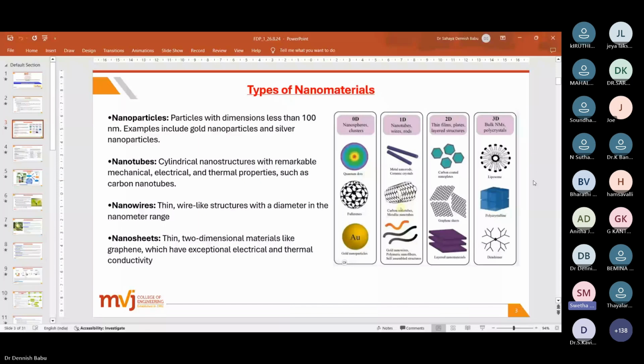Next, nanotubes come under the 1-dimensional nanomaterial type. These are cylindrical nanostructures with remarkable mechanical, electrical, and thermal properties, such as carbon nanotubes, nanowires, and rods. All these are examples which come under 1 dimension. Then 2D dimensions, where wire-like structures with a diameter range will be there. Here in the images we have clearly mentioned thin films, plates, and layered structures in the 2D type. Whereas in the 3D type, you can find bulk nanomaterials having polycrystals, for example, liposomes and dendrites. All these come under the 3-dimensional type.